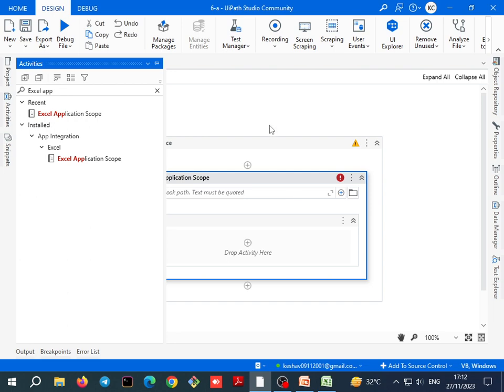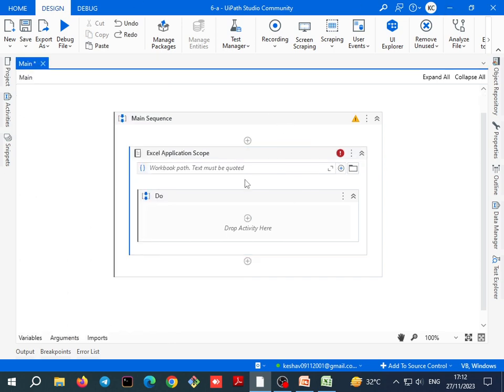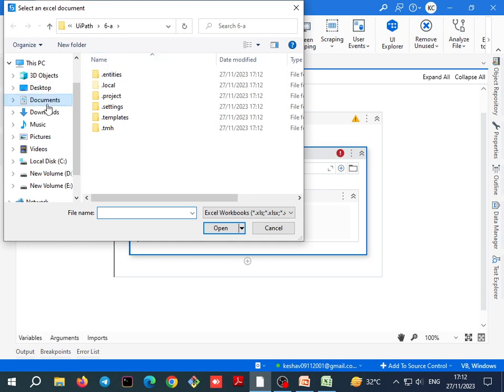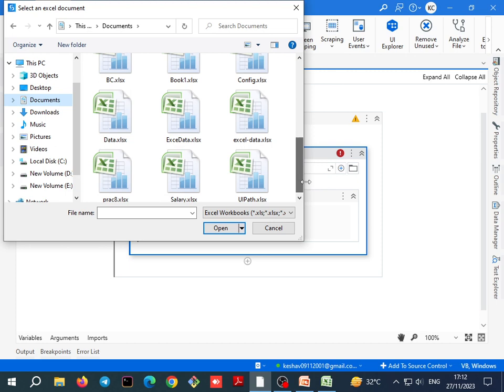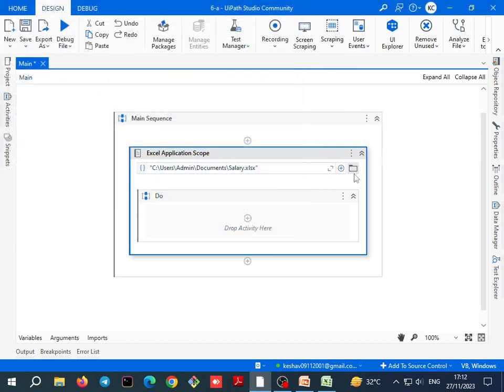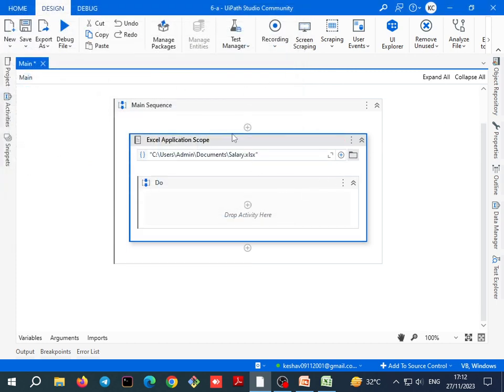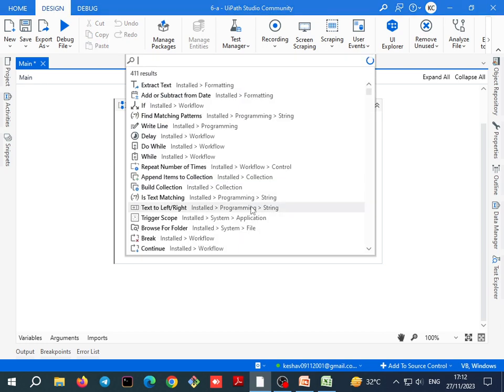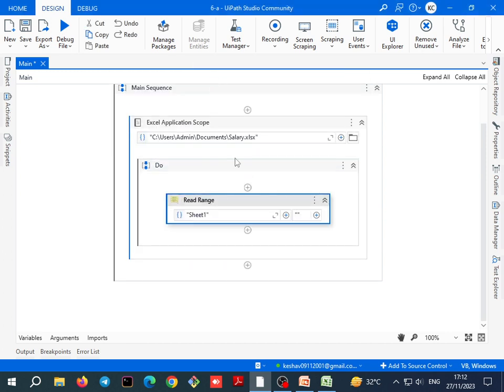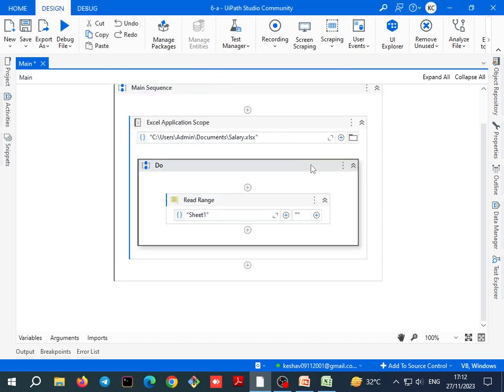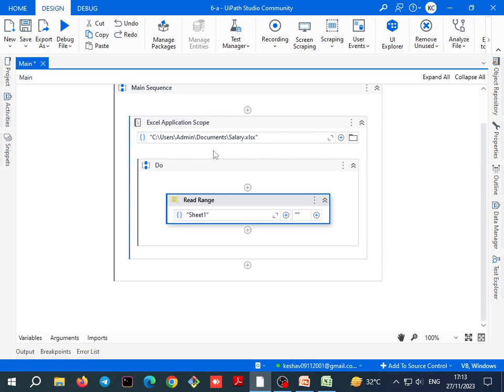Take this and give the path of your Excel file which we have created a moment ago. Click here. I have saved it inside the documents. This one, salary. Okay, now to read all the data inside this Excel file, inside the do of this Excel application scope, I will add one read range. Okay, now all the data from this Excel file will be stored by this read range.